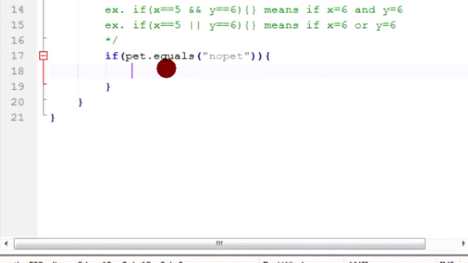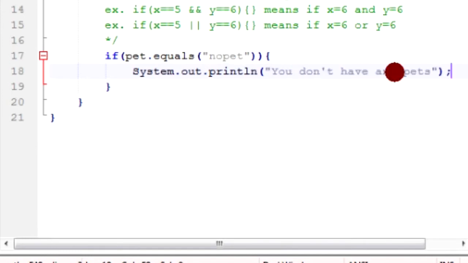Now we're going to work on our statement. If you input no pet, we want to write down that you don't have a pet. So, simple stuff you've been learning from day one: System.out.println, you don't have any pets. There you go. That's what we want to say if you put no pet. Okay, next logical thing: else.